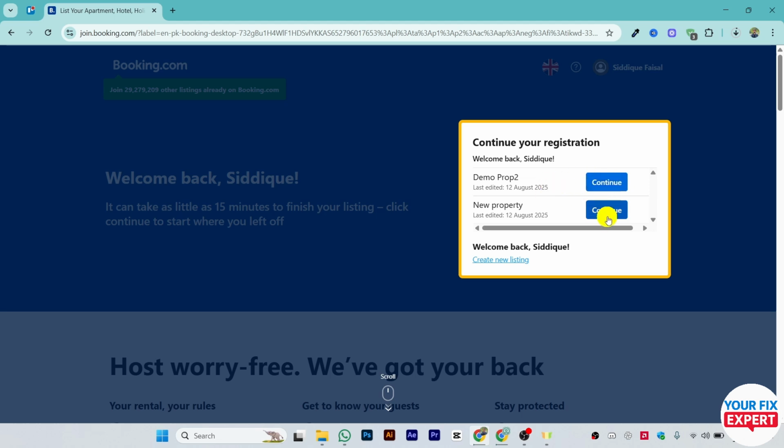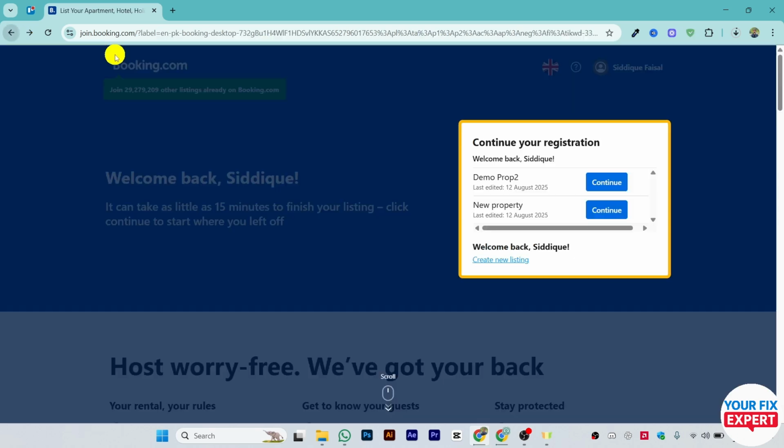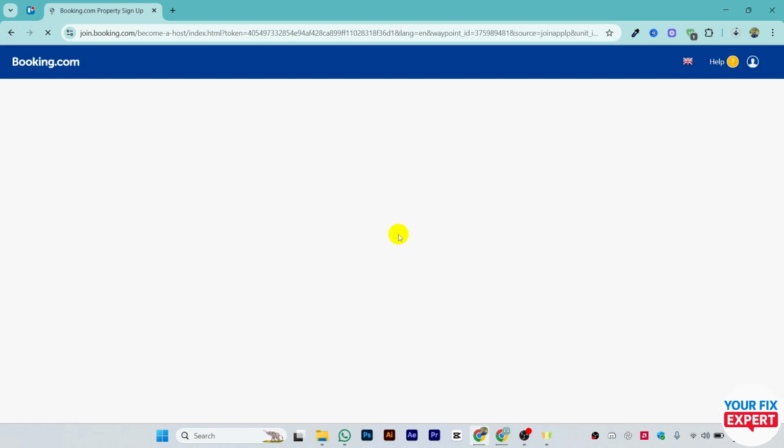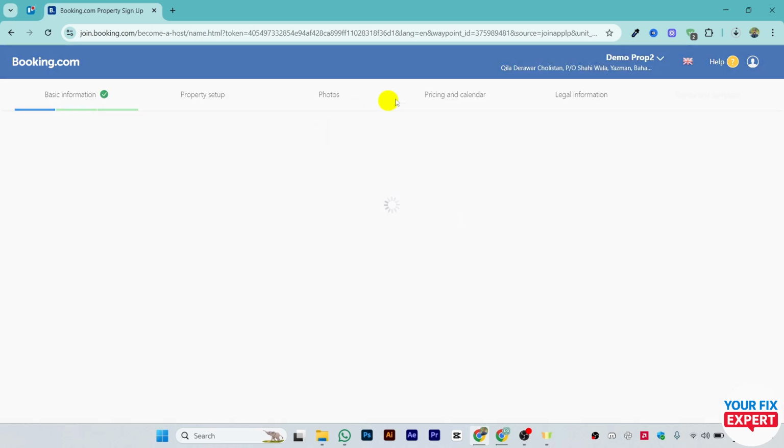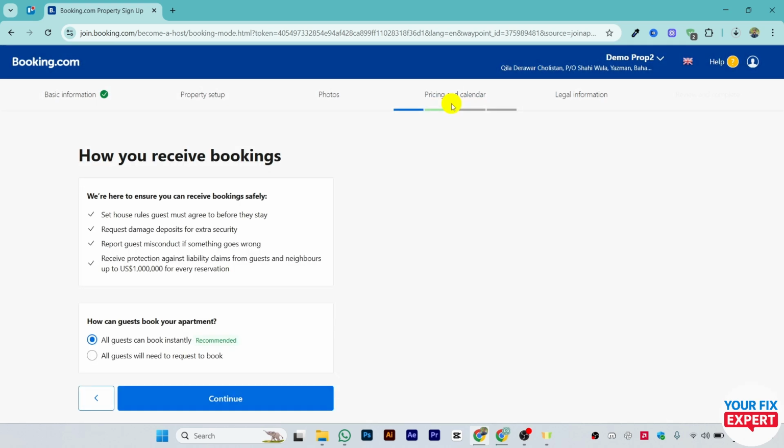Let's say I want to open this property. Once you open this property, you will see the list of all the details related to your property which you have already added. Inside this section called pricing and calendar, just head to pricing and calendar.